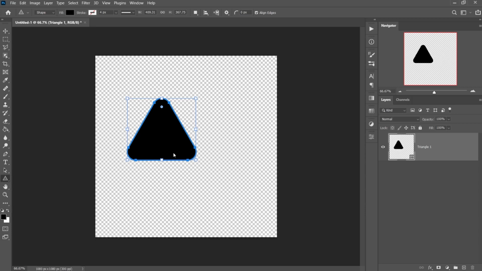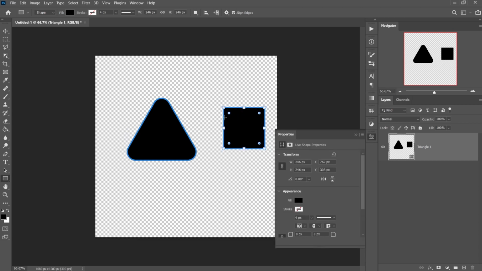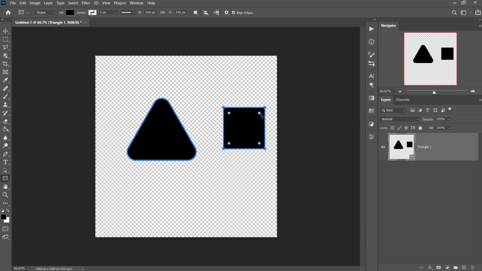If you get yourself a rectangle and you hold shift to maintain the aspect ratio, you've got yourself 4 points this time. And if you try to round off one edge, it will apply to all of them.